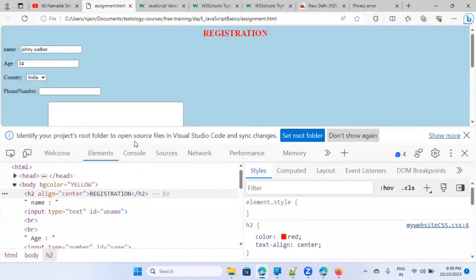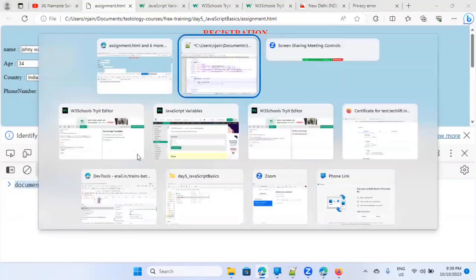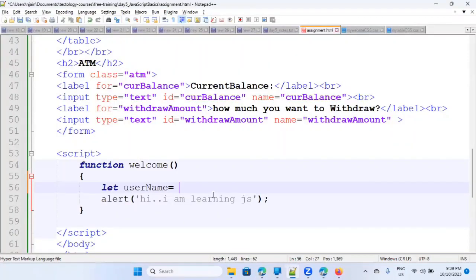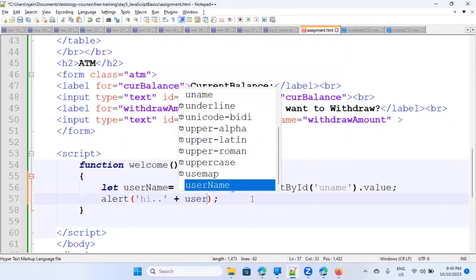Basically, I want to write this. So let me copy this. And here I will write let username is equals to document.getElementById value. And I want to print it, right? So I'll say alert hi, and plus sign. I'll tell you why there is a plus sign, and username.